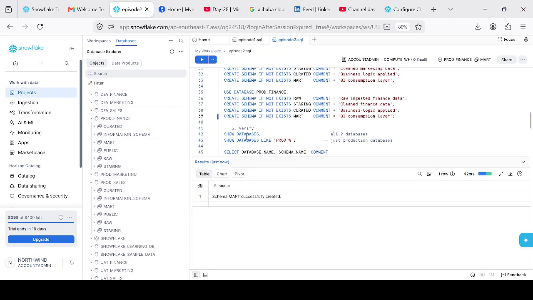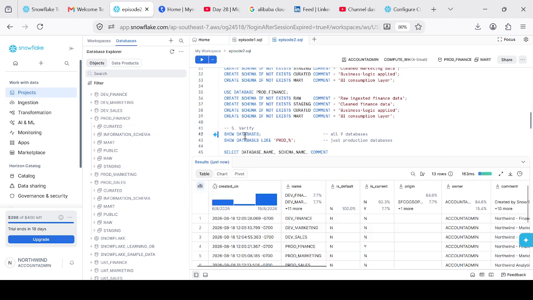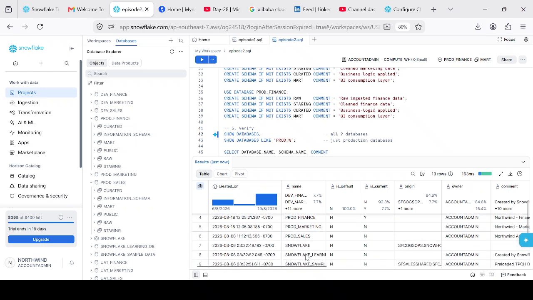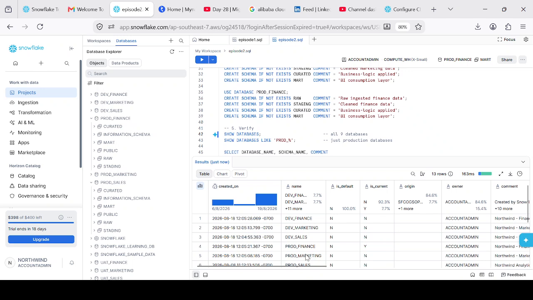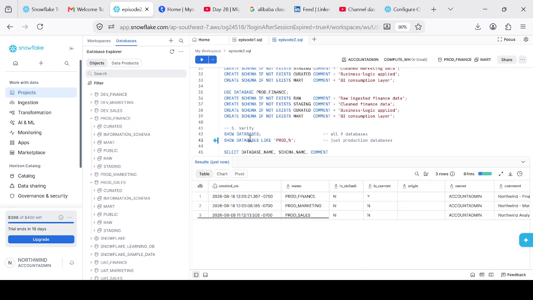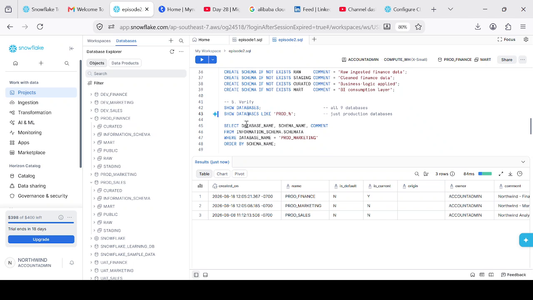Show databases. It will show 9 databases: dev 1, 2, 3, prod 4, 5, 6, UAT 7, 8, 9. So why are we running these commands directly? Because no one is going to ask you about the syntax. These are the basic syntaxes you all know.